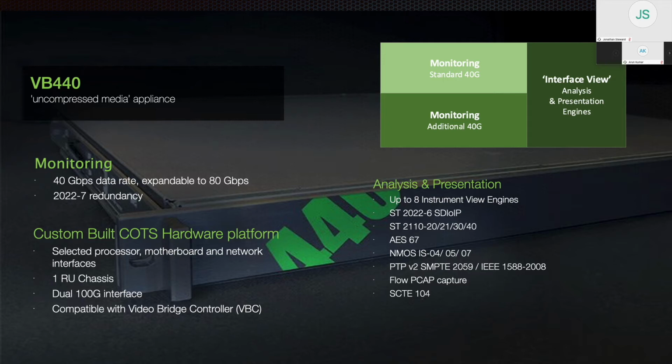As of about a week or two ago, it's now compatible with the Video Bridge Controller, the VBC. So this means that the VBC can be monitoring a complete monitoring system, uncompressed on one side, and the compressed monitoring system, the compressed production system on the other side. So a complete monitoring system now.